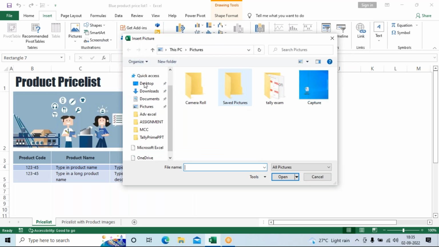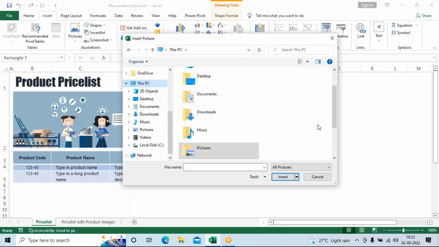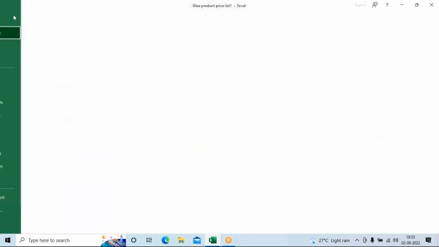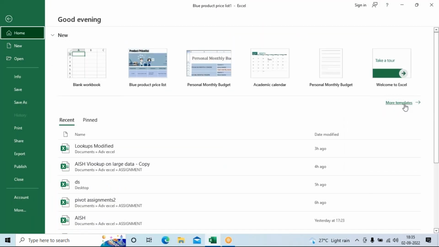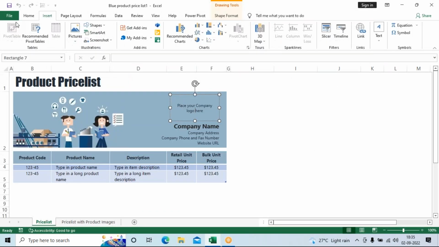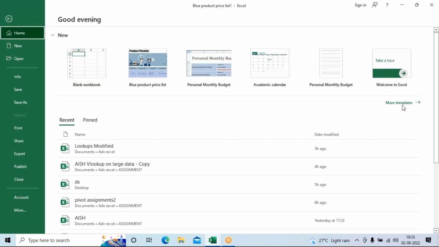And then, so desktop. Ma'am, can you once again show me the template thing? Where can we get the template thing? Go to file tab, more templates. File tab, more templates. Got it now? Ma'am, I'm not getting it.